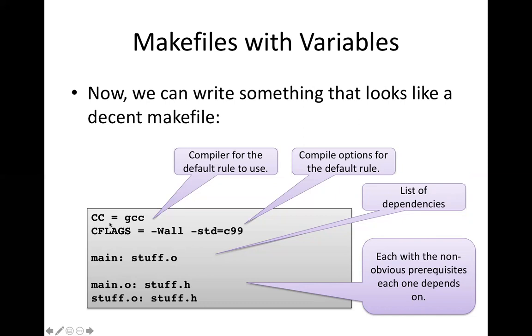I just said the variable CC lets you specify what compiler you want to run. So if we set that to GCC, when it runs the compiler for any of these rules, that's the compiler we're going to get. And CFLAGS lets us specify compile time options. So if we set that to -Wall -std=c99, our standard options, then whenever it compiles our program, it's going to use those two options.